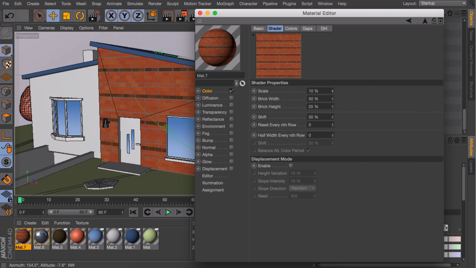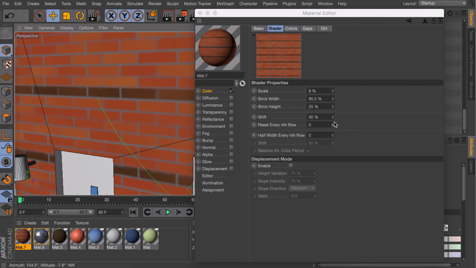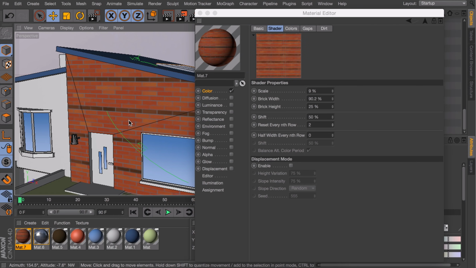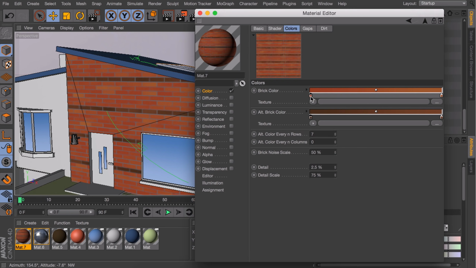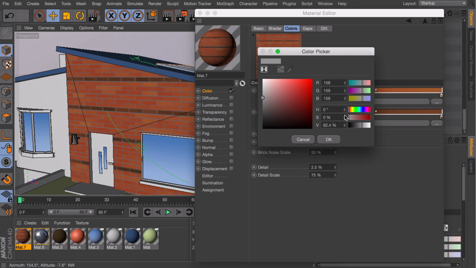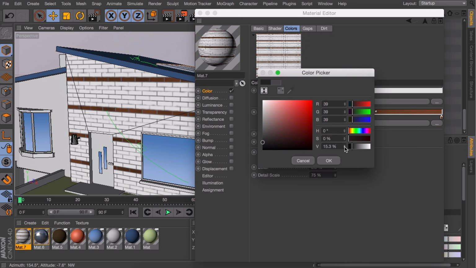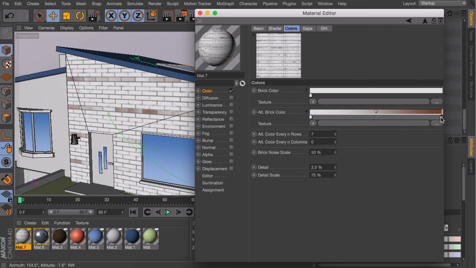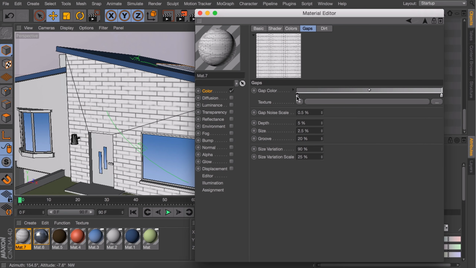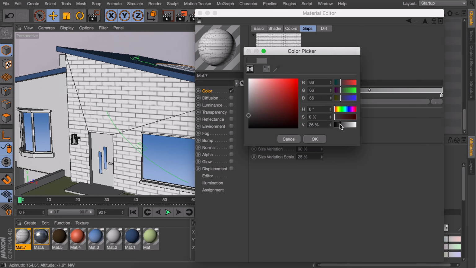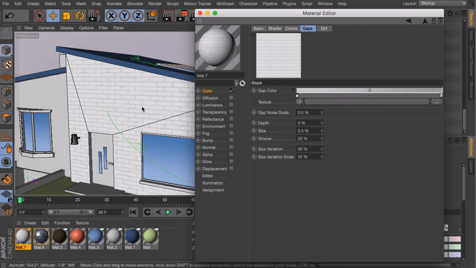Decrease the scale to something like 10%. The bricks can also be a little longer. And the reset every row should be on an even number to get the effect we are looking for. Let's open the colors tab at the top. And I will just stick with almost white colors for this wall. And it also doesn't have to be a gradient, so delete the last knot on each one. In the gaps tab, we will make it just a little darker than the actual bricks, but not too dark. And that will do for now.